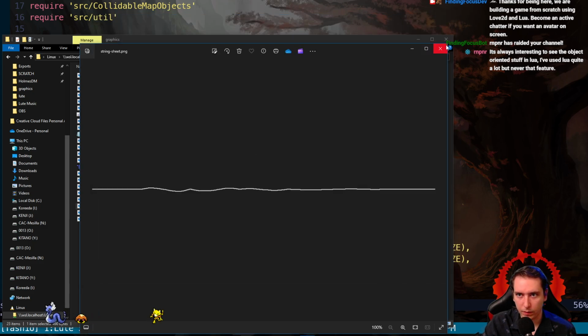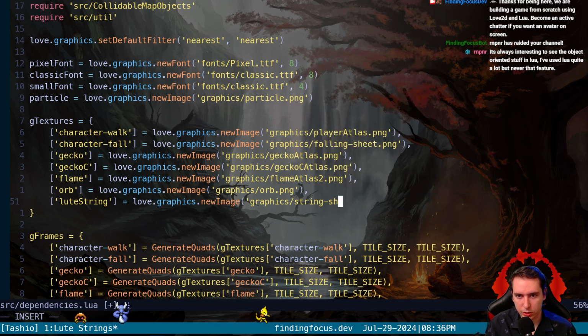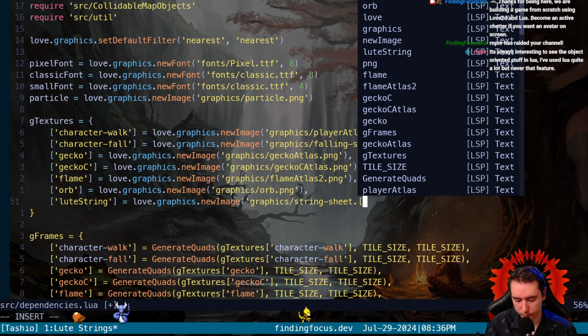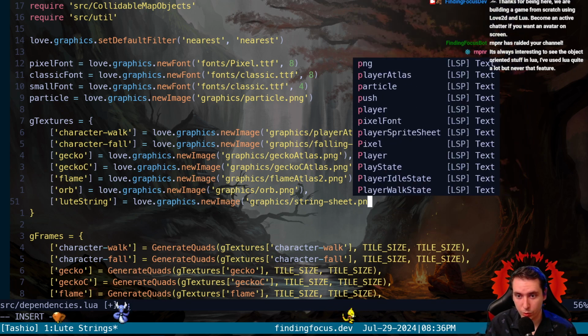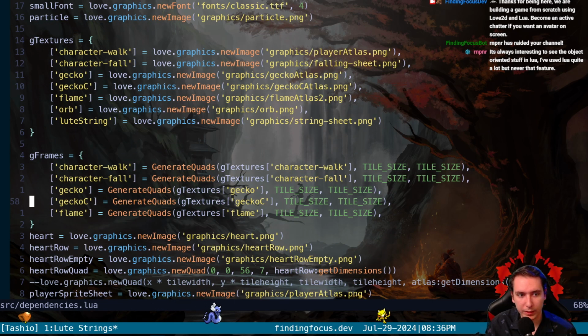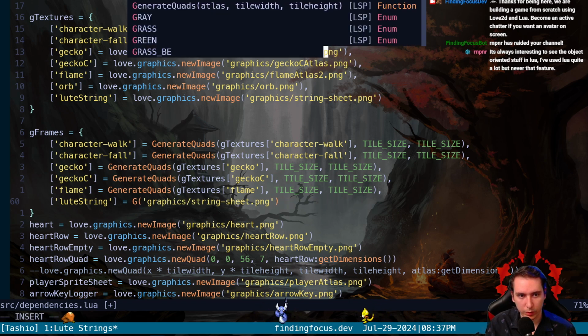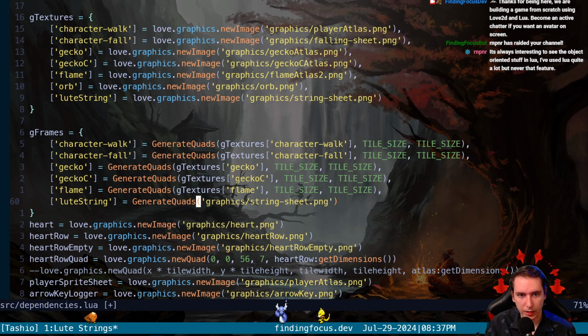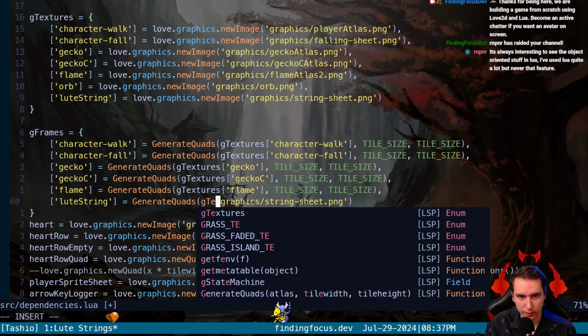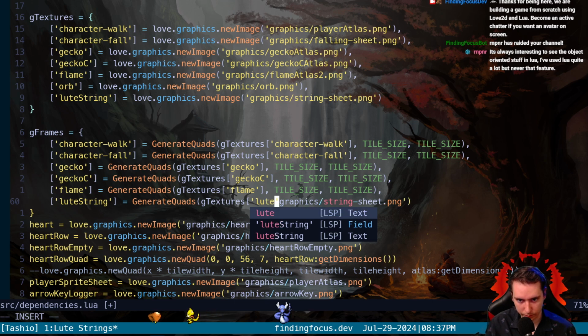Okay. So just in graphics, and it's called string tag sheet PNG. Oh lordy. Okay. So we give ourselves the lute string. Then we need to split it up into quads. So we will run our generate quads, and it takes in a texture. So we will give it the texture we just made at the index lute string singular.